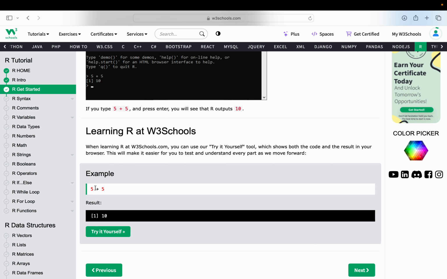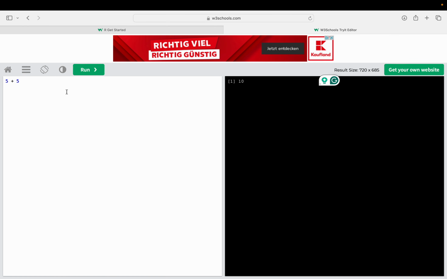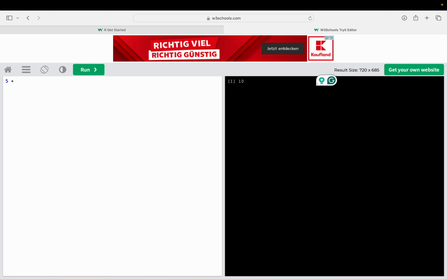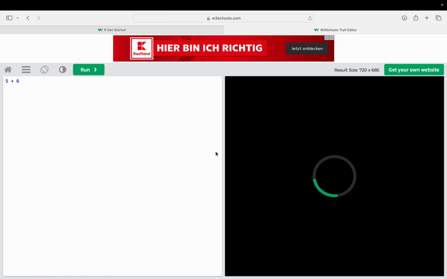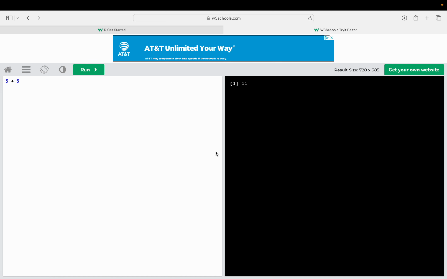For example, here they're using 5 plus 5, and then it equals 10. Let's check it out. You can run it. It already ran, because it's 5 plus 5. Let's change the number to 6. 11. Look at that. Woo! Let's go on the next line and try to input 6 plus 7.